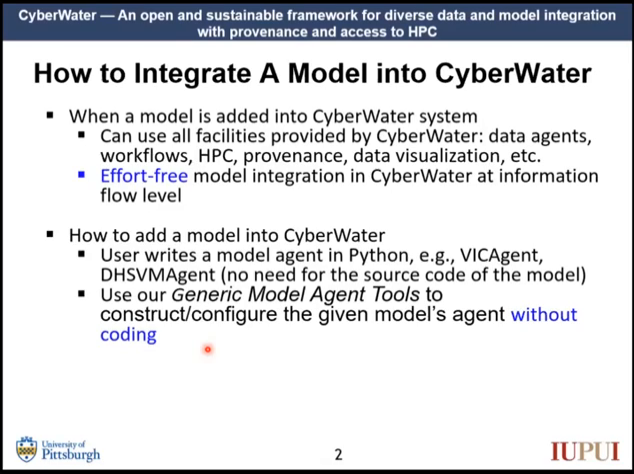Here, we just don't need the source code. If you know how to run that model, you can write the model agent for the CyberWater system. So that's a good thing. But we have something better yet: we can use the generic model agent tools to generate the model agent. So this way, you don't even need to write code.